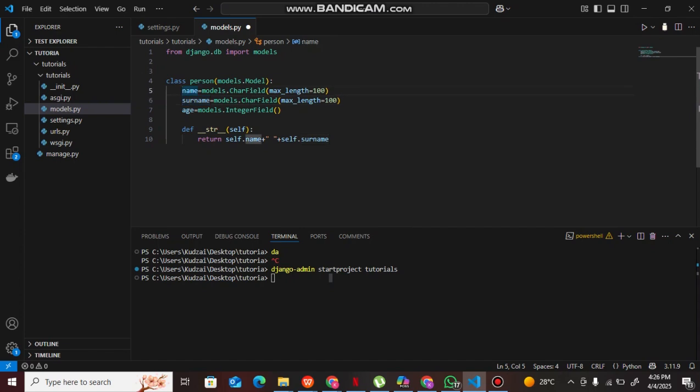So what's going to happen when we try to implement this? You're going to make what are called migrations. Then we're going to migrate them to the database. What this does is it creates a new table in the database by the name of person, which has these columns: name, surname, and age. Okay, so let's see this in action.